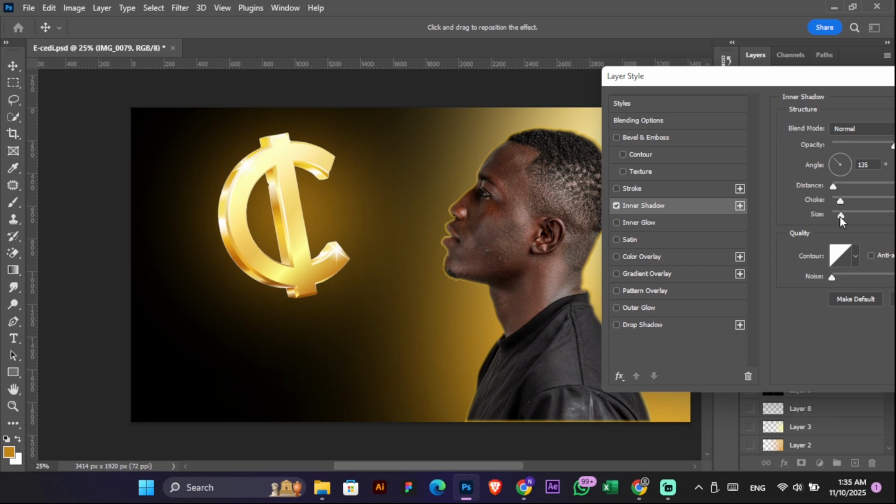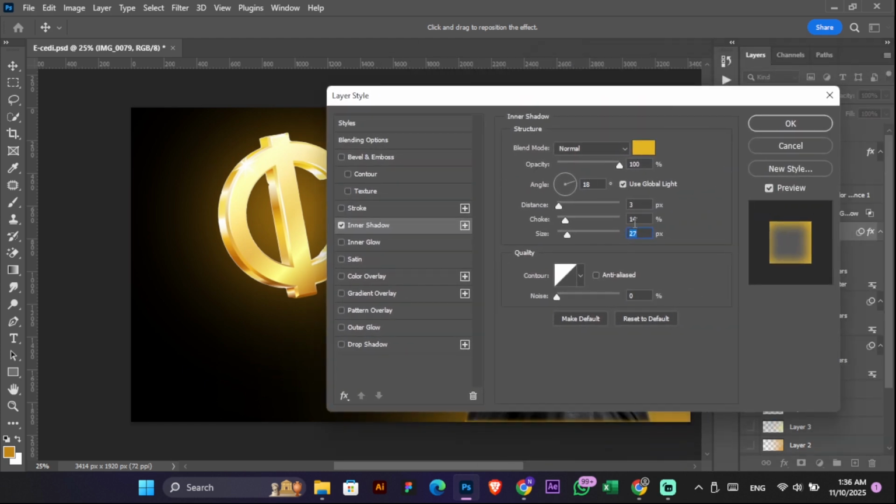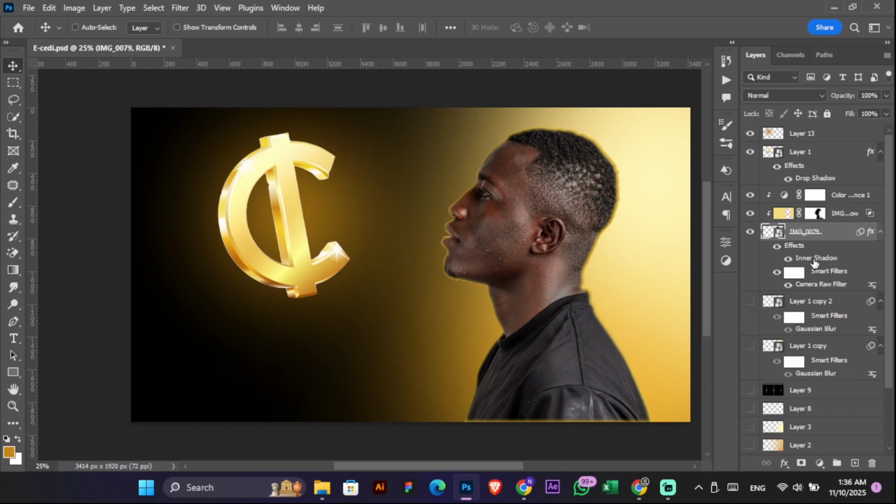And increase the size a bit, maybe drag it out a bit, so we have something like this. You can actually copy these values and then use them for your demonstration. So I'm actually going to click on OK, and then we are going to do the same thing again.